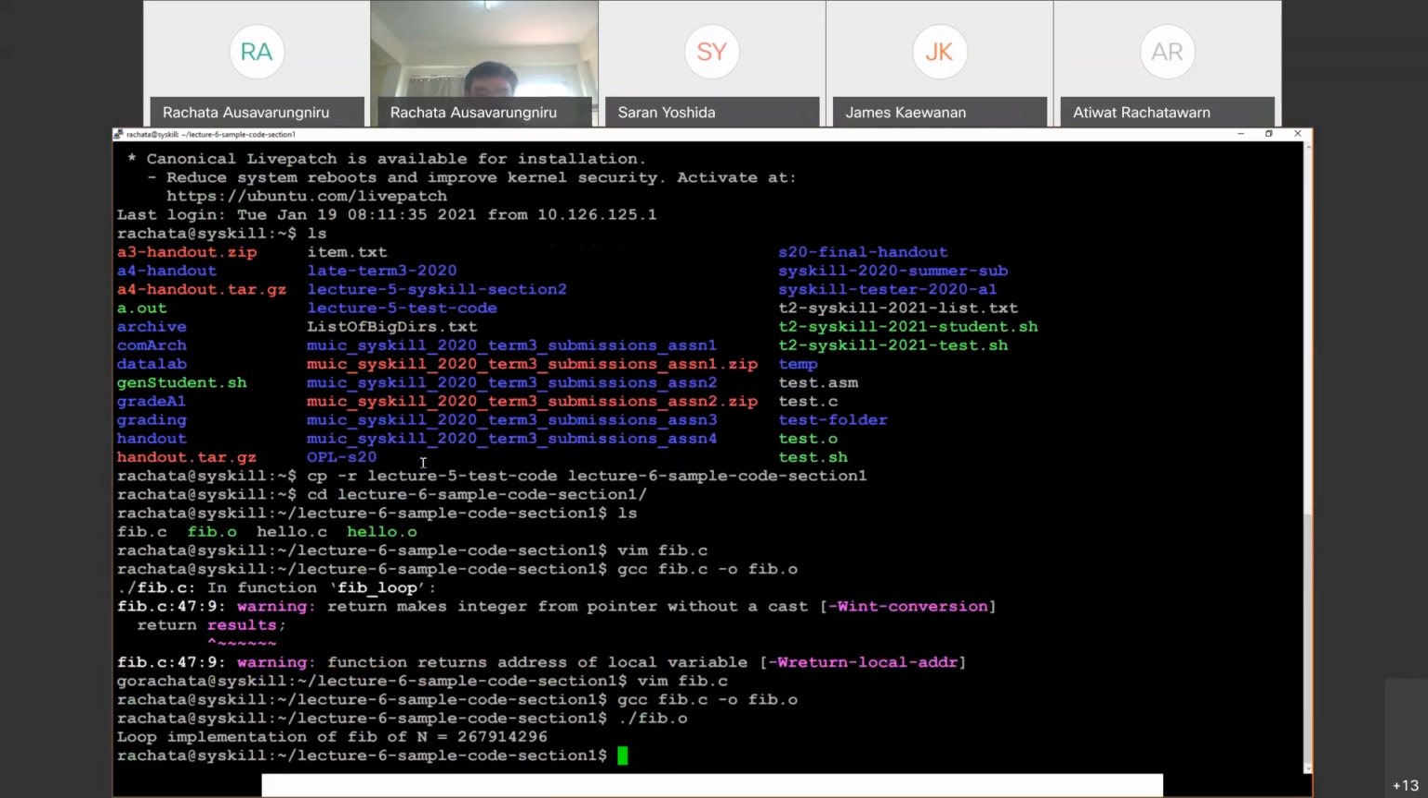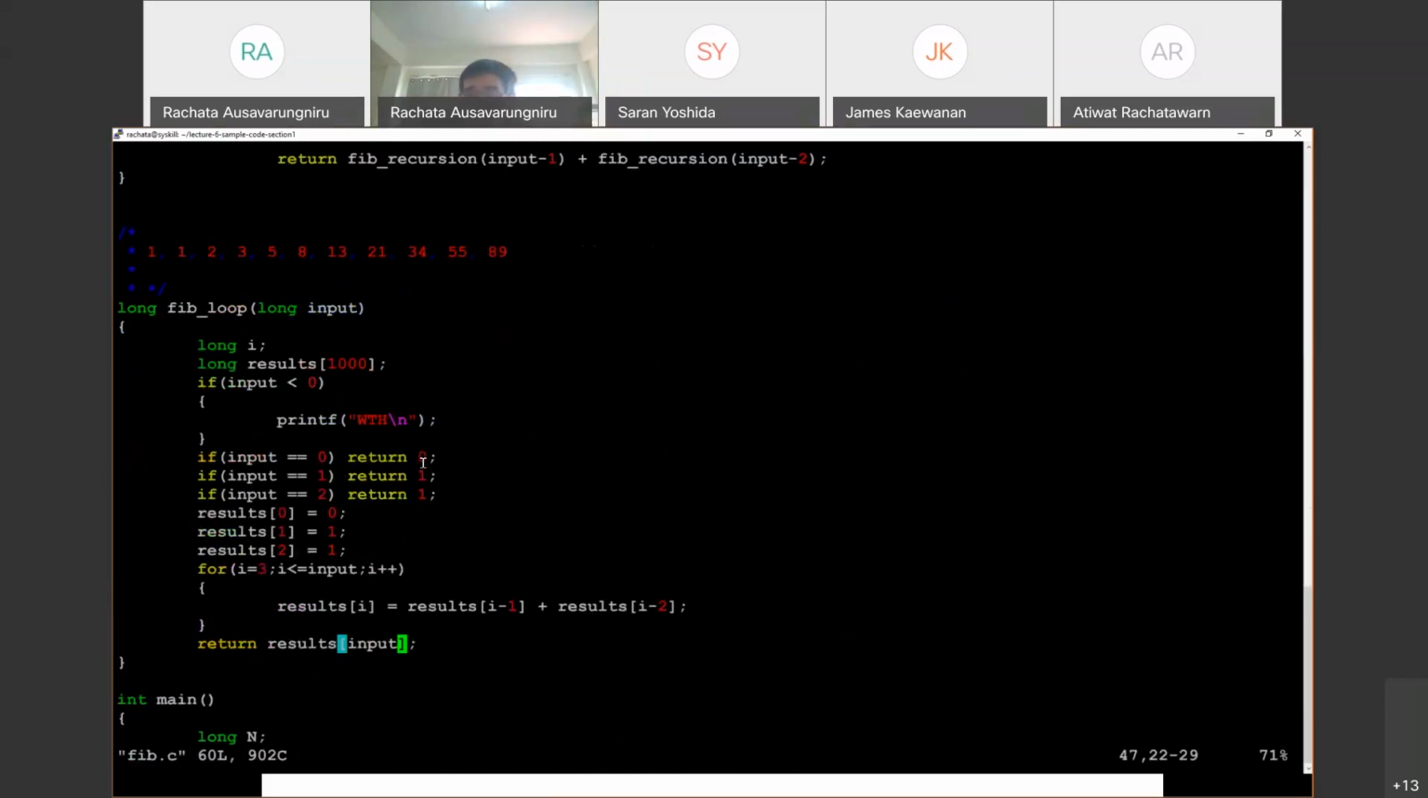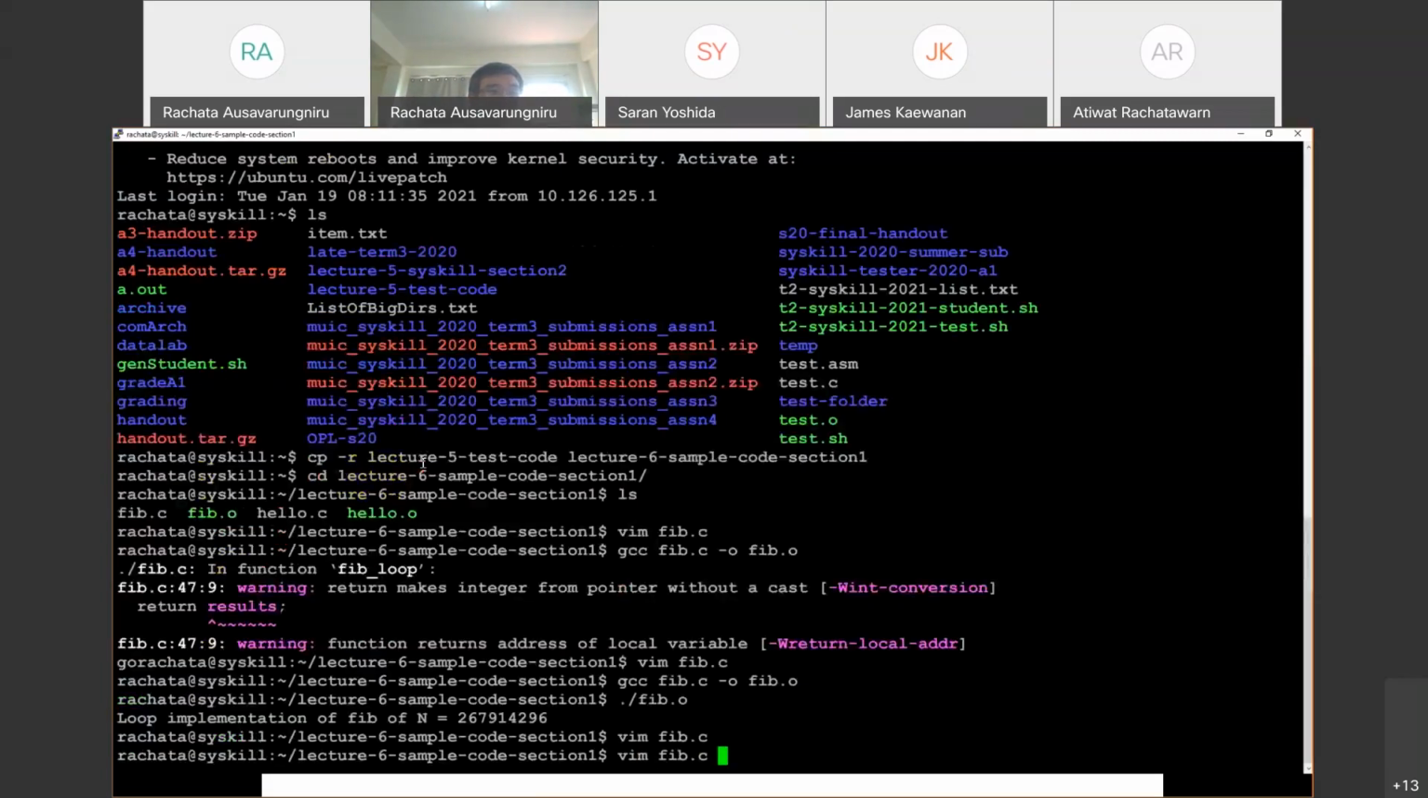So fib of 42, now n is 42. Fib of 42 is that number. Simpler, right? Note that this will be a little bit slower. Any questions so far before I use a pointer? Because you notice here, right? With result 1000, what if I want to get fib of more than 1000, right?